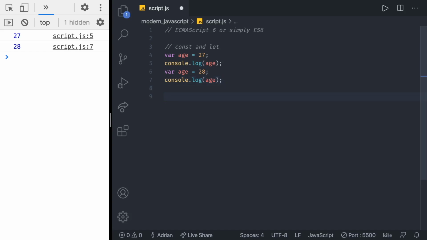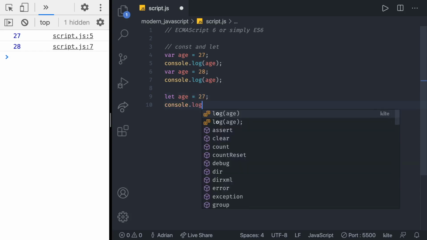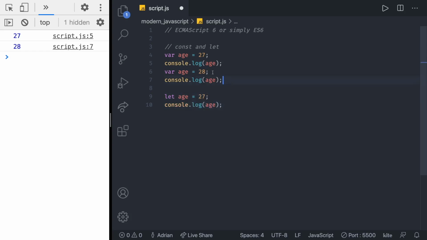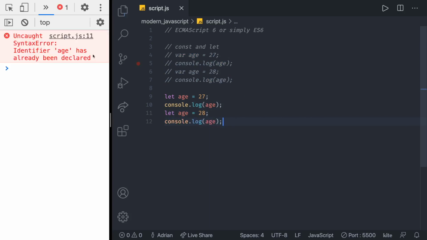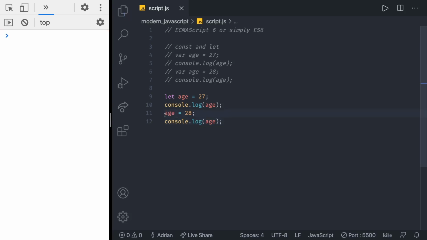So if we try doing that with let age is equal to 27, and then we can console log age. Let's comment these out. And now, what if we try doing let age again is equal to 28 and then console log age? As you can see, we get an error, uncaught syntax error, identifier age has already been declared. That's the way the code should work. If we just want to reassign a value to a variable, then you can simply do this and it is going to work. But we cannot have two of the same variables with the same name.